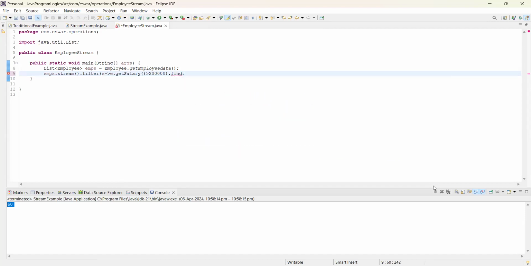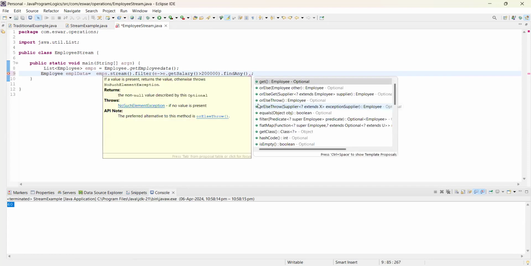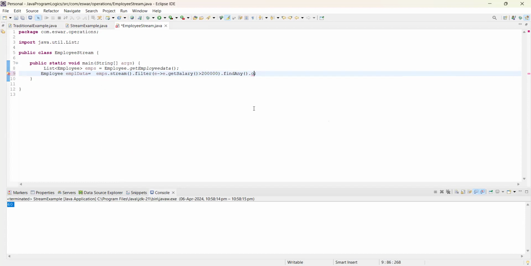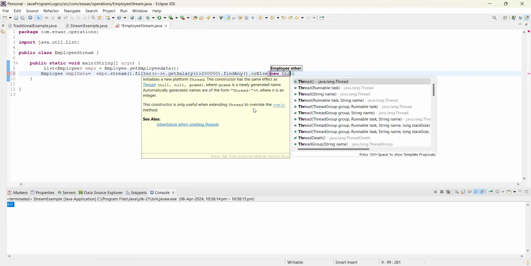Now find any record. Any employee whose salary is greater than 2 lakhs, then it returns that employee object. Now pull that employee here and store it in a separate variable, employee data. Now we have already completed this. It is returning an optional, or if the matching record is not found, it is expected to throw some exception or return null. You can write throw exception here, and you can go with that, right?